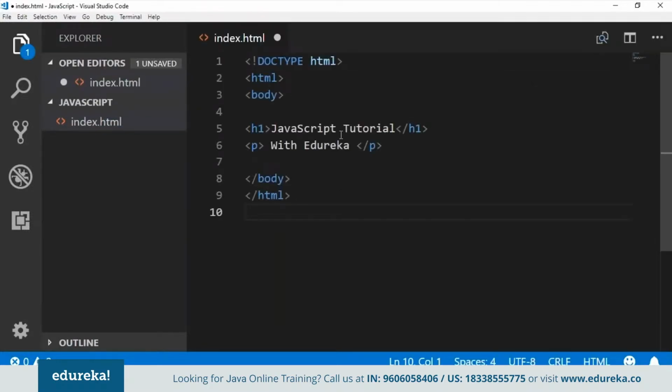Now you don't need to know HTML to follow this tutorial. I'm just pasting a basic HTML code here. You don't have to care about this code. It's just for creating a simple web page. All right. Now over here, I'm just using a header in order to display JavaScript tutorial. And then within paragraph tags, I'm just displaying with Edureka. You don't need to have knowledge about HTML for this tutorial.